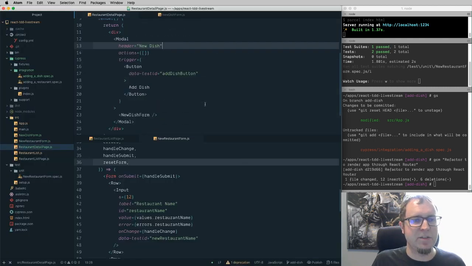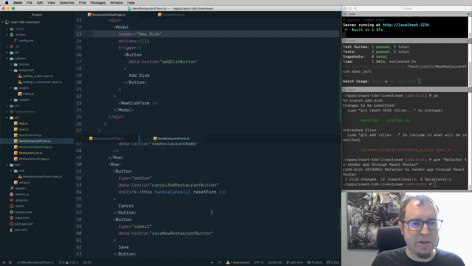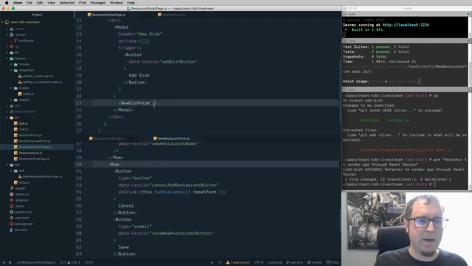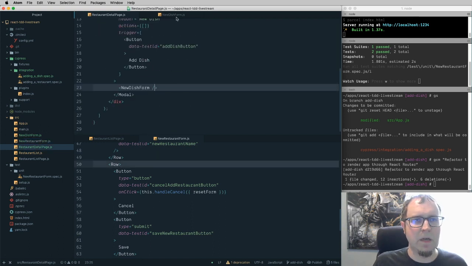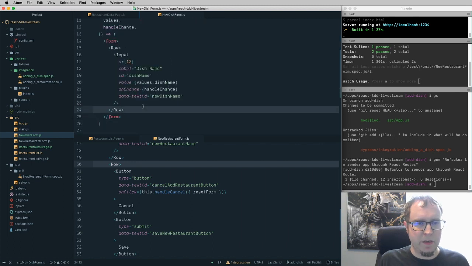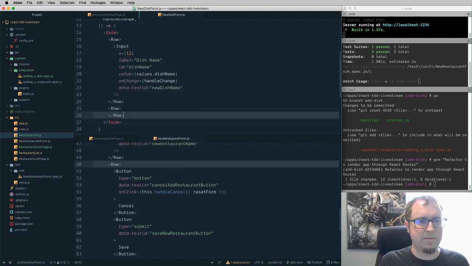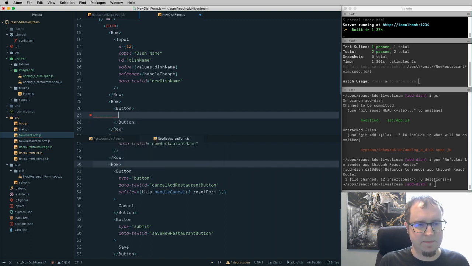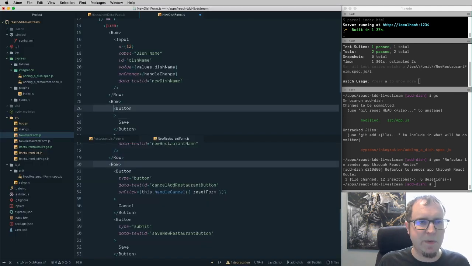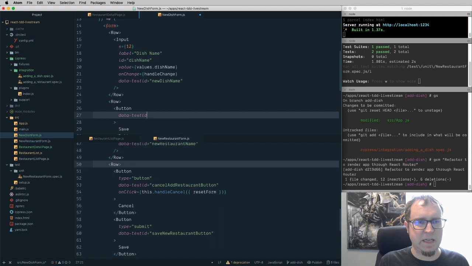We can just add in that button. So this step is going to be a lot quicker. So let's follow the pattern we have from here in our new dish form. We're going to add another row. We're going to add a button. That's right, in React Web, we're going to want to put the contents inside of it as text. Save. What do we call that? Save new dish button. Data test ID equals save new dish button.